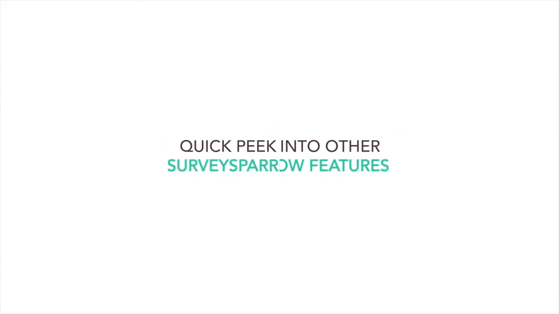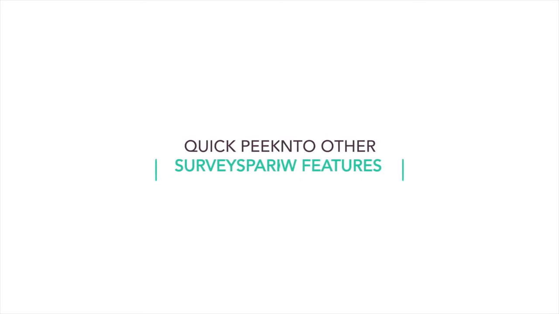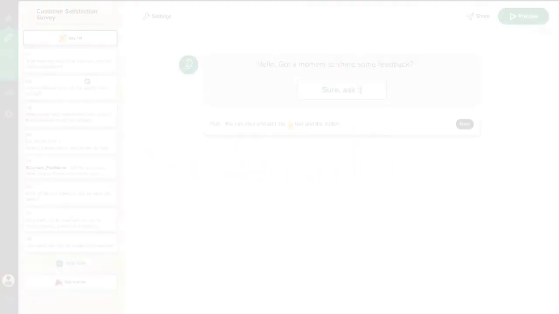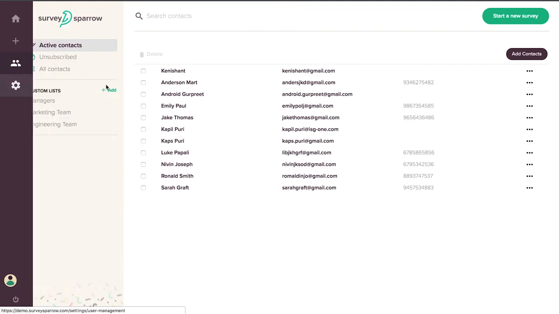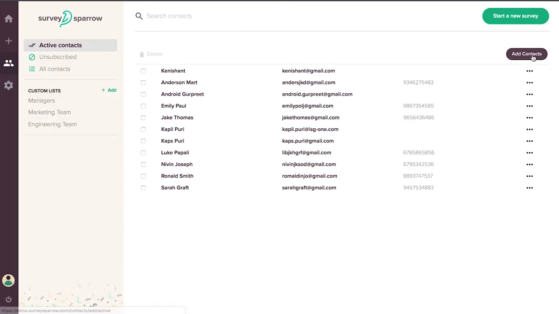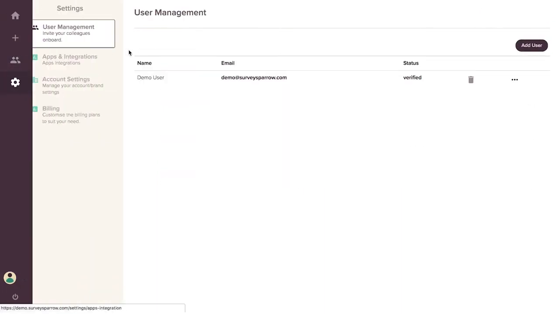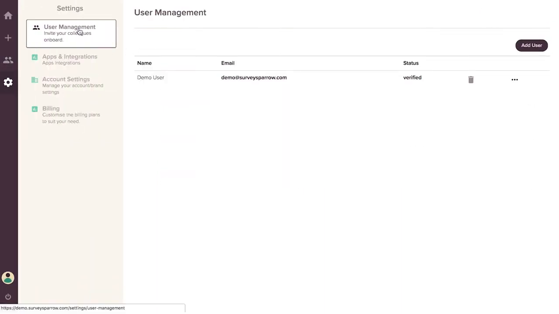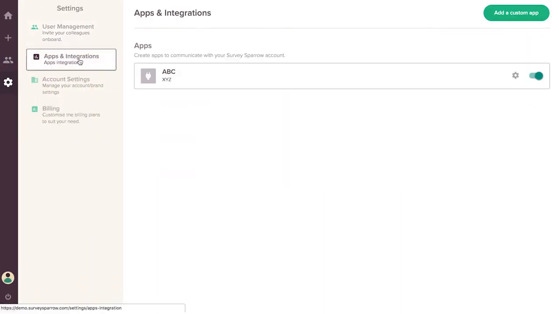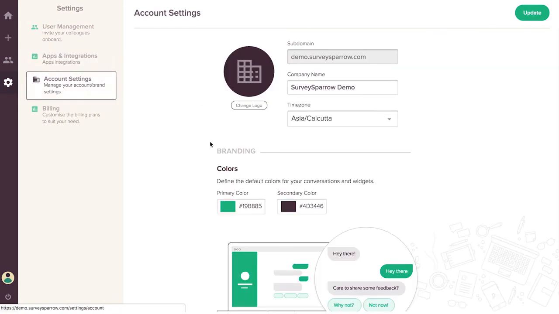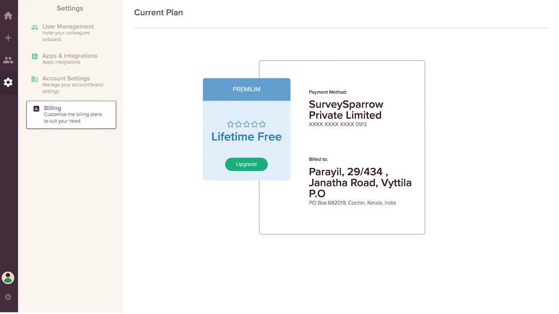Nice! We've discussed how to create and share surveys and analyze survey results. Now let's look into other Survey Sparrow features. Here, in the Audience tab, you can view, add or remove contacts, and create custom lists. The next tab is the Settings tab where you can fiddle with the settings, invite colleagues on board, integrate apps, customize your account and branding, manage billing, and sort out a whole lot of details.